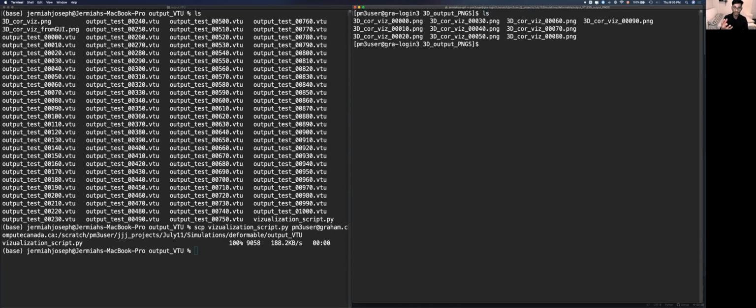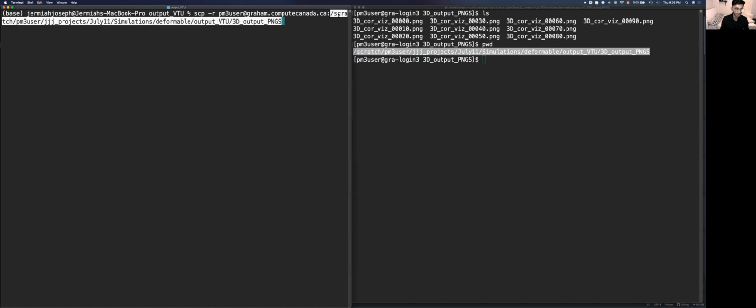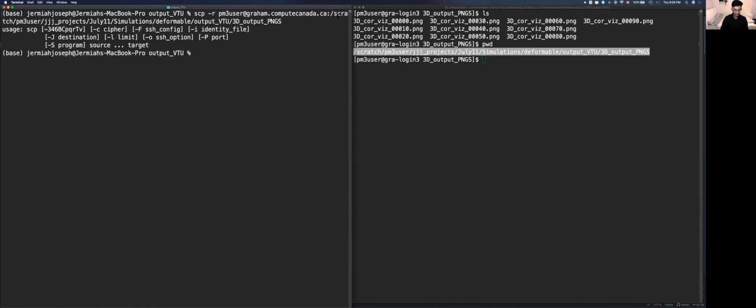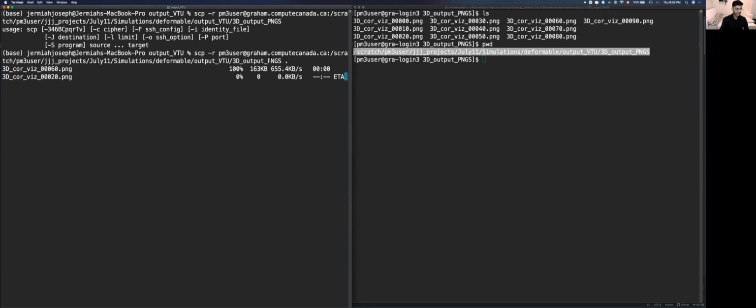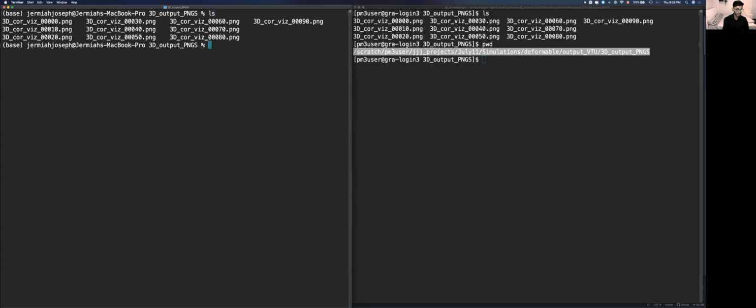And now all we have to do is secure copy this entire folder back to our local disk. So I'm going to do that here. I can do it recursively because it's a whole folder. .ca, get this entire folder. And oh, sorry, I forgot to indicate where I want it to be. Say a secure copy to. I'm just going to secure copy to the current folder I'm in, and we're going to let that copy in. And once that's done, we're now going to go into that folder, 3D output PNGs. There we have all the PNGs we've taken back, all 10 of them.